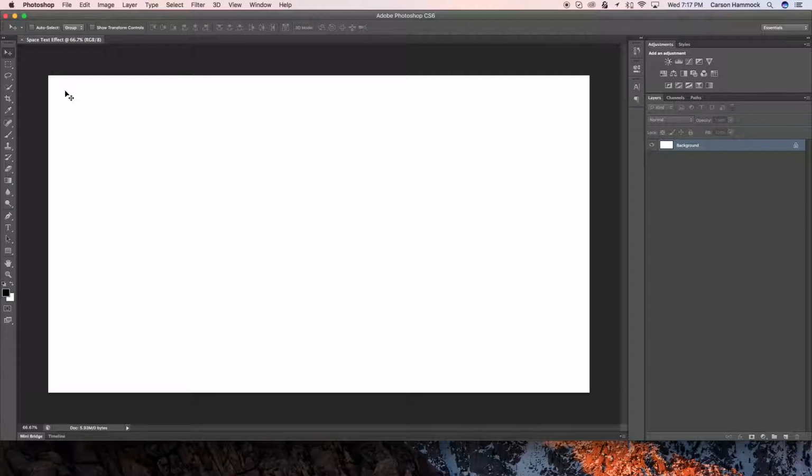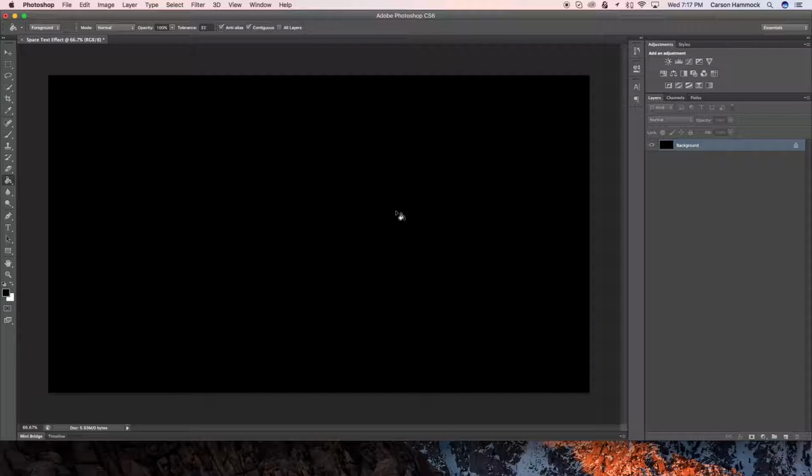for monitor or computer use. So first what you want to go ahead and do is go down to your gradient tool. It'll default this, and you want to go to your paint bucket tool, and you want to turn your background black. That's the first thing you want to do.